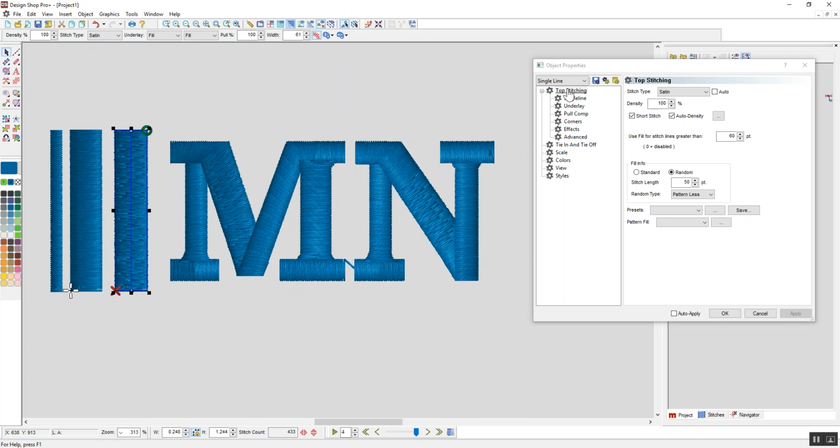And the property that's driving that is right here. Under your top stitching tab, you'll see it's set to satin, and ignoring the rest of this, right here you'll see a property. It says use fill for stitch lines greater than, and then a number. And what this is showing you is why a 59-point line and a 61 are flipping over. Because as soon as you get to whatever this number is, that length, it's going to stop doing satin stitches and use fill instead.